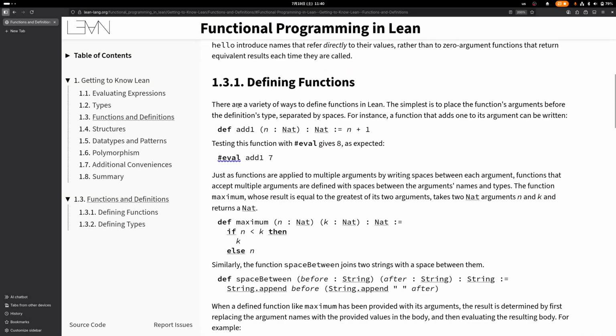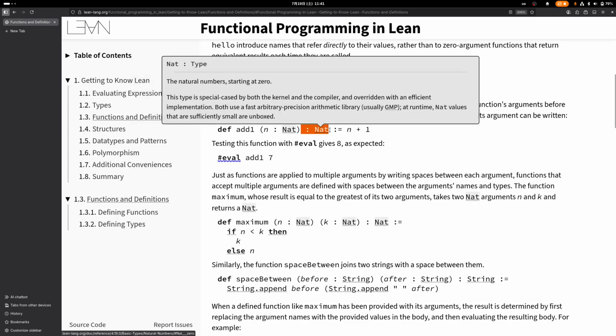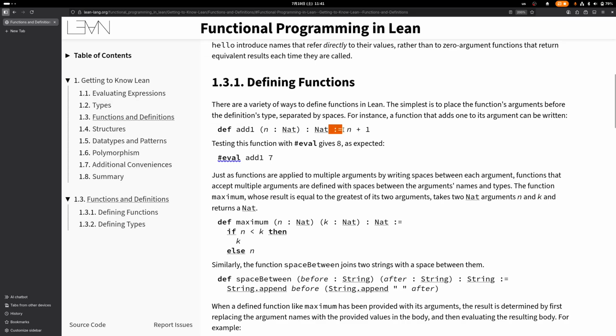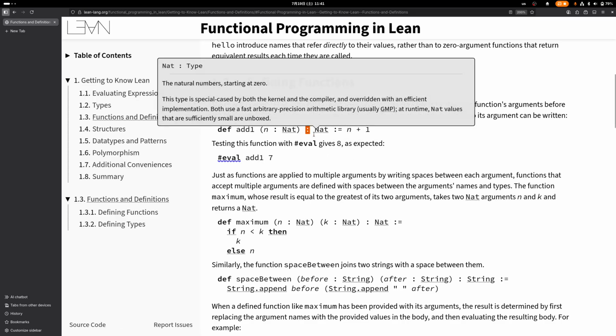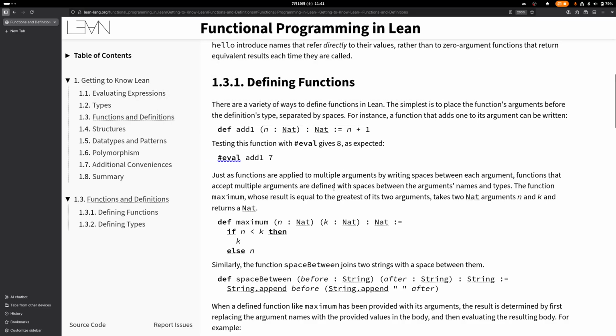Defining functions. There are a variety of ways to define functions in Lean. The simplest is to place the function's arguments before the definition's type, separated by spaces. This syntax looks a bit confusing to me. So this is the function name, then we write the argument, then the type, and then the definition. I guess I find it confusing because there are so many colons here. In Rust, for example, you would write an arrow for the return type. Anyway, testing this function with #eval gives 8 as expected.